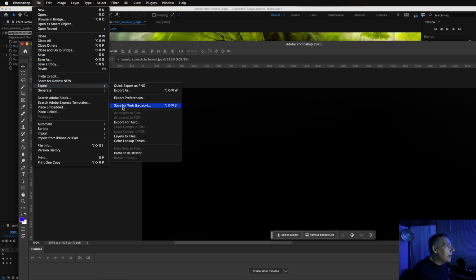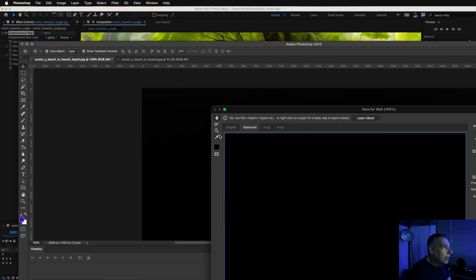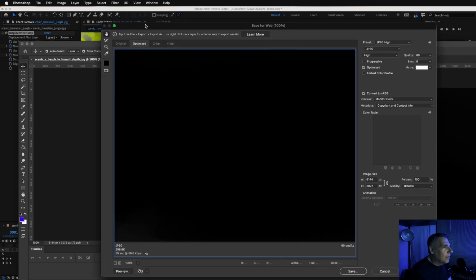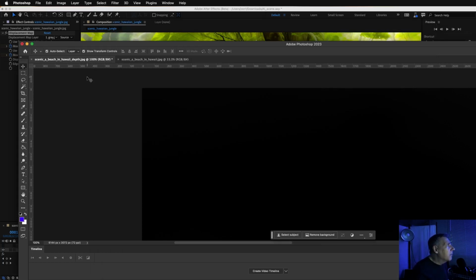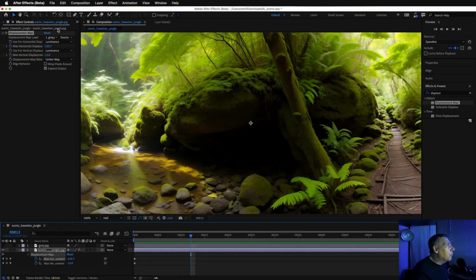File, export, save for web and legacy. It just looks gray, but that's okay. That's what you're looking for in this image. I'll just call it gray 2, but I should add the word beach on it or something, so this way, I'll remember which file belongs where.